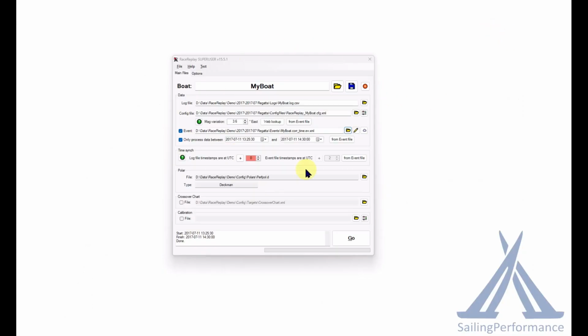Now one last thing to know is that when everything is ready to load and you click go, RaceReplay will sync everything on the time zone of the event file, and the reason for that is because it's easier. Possibly if you're sailing in Australia or in the US, it's probably more relatable to talk about local time rather than UTC time. But upon loading, the log data will be translated to the same time zone as your events.